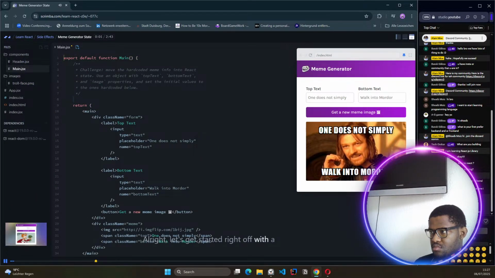All right, let's get started right off with a challenge. I want you to move the hard-coded meme information that we have down here into React state. The state should contain an object that has a top text, bottom text, and image properties, and then set the initial values of those properties.